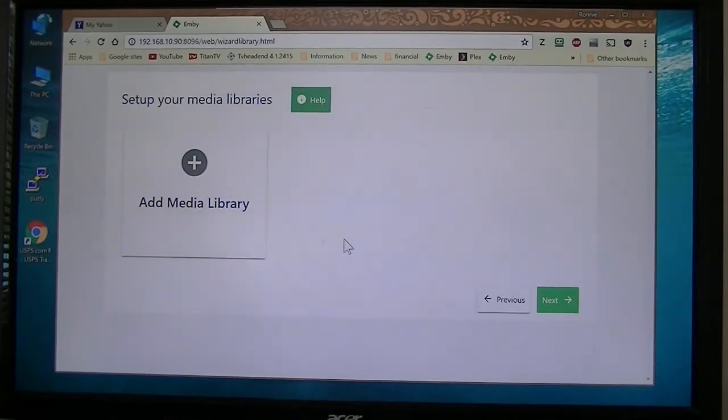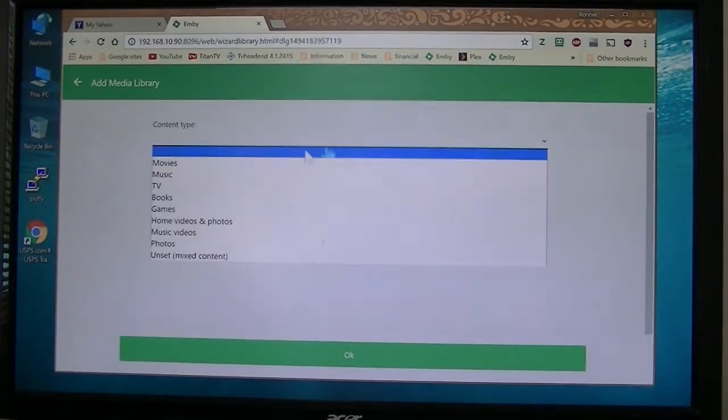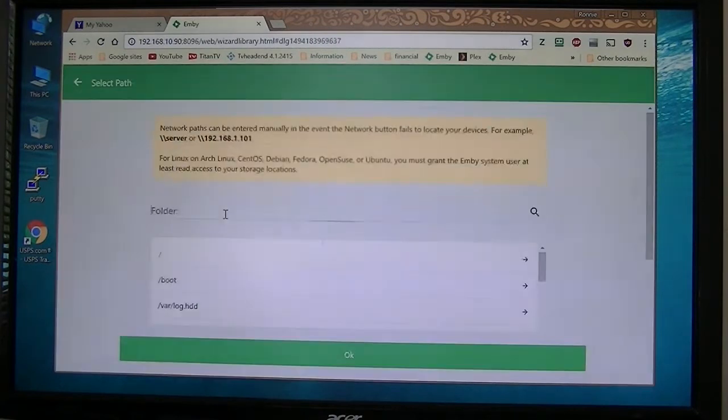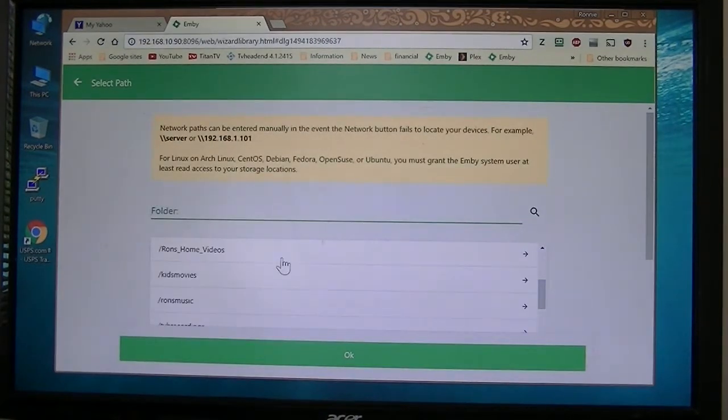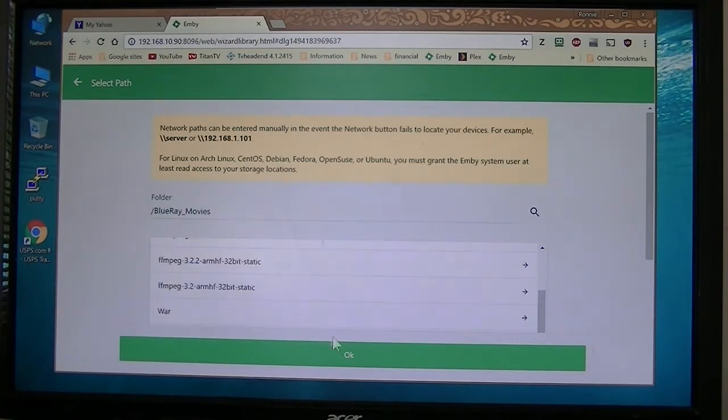Okay, alright, I put my username in it. So now, set up your media libraries. Now if you recall, let's click movies. Let's click Blu-ray movies. And if you recall, we mounted my external folders from my external devices to that box, so I just pick out the one I want, Blu-ray Movies. Click OK.